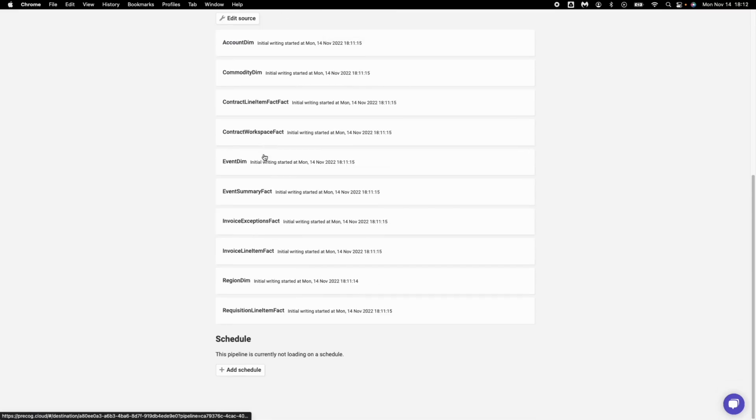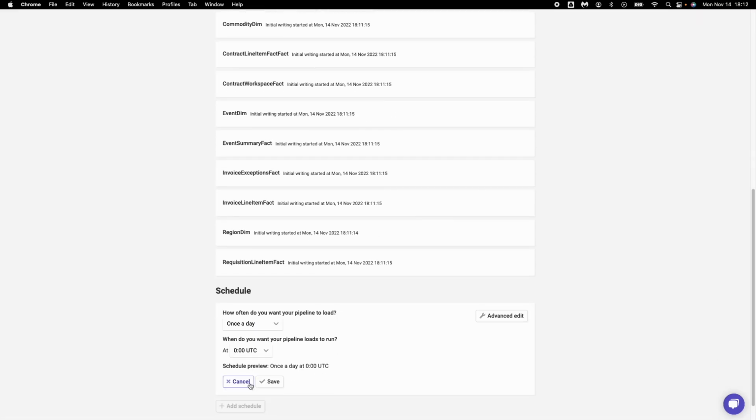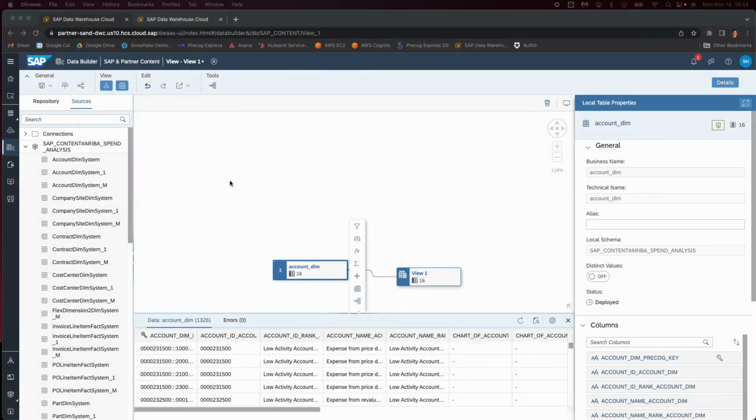And finally, you can add a schedule with our standard scheduler or use an advanced cron statement. Precog can refresh data as often as you wish. The initial historical load may take time, but subsequent loads are incremental, allowing you access to fresh data as fast as possible. In less than 5 minutes, we're only a few clicks away from data models and visualizations critical to making meaningful business decisions.